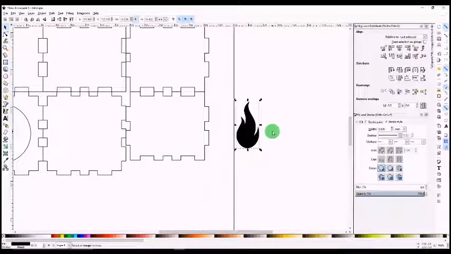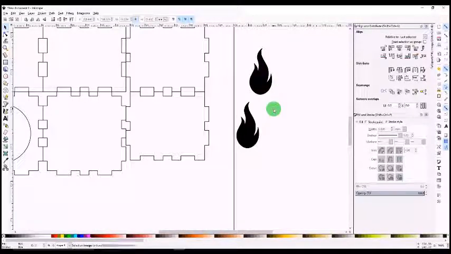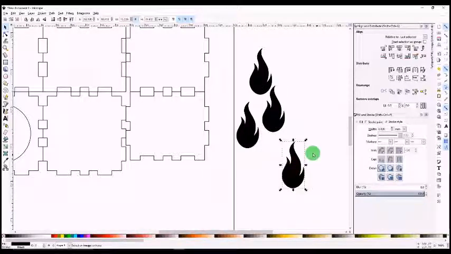Move it out. Alright, now do Control C, which is copy, and then click over here, Control V, click again, Control V, and Control V. Now I have 4 images.